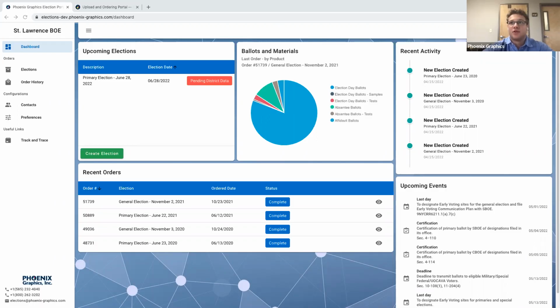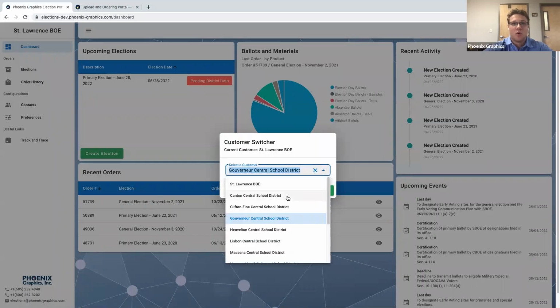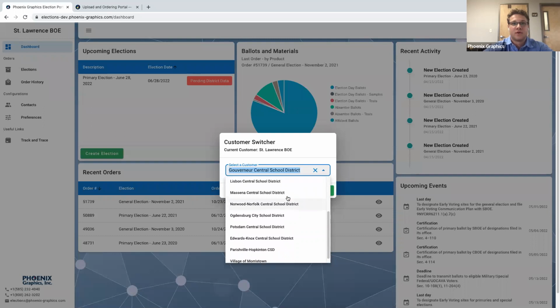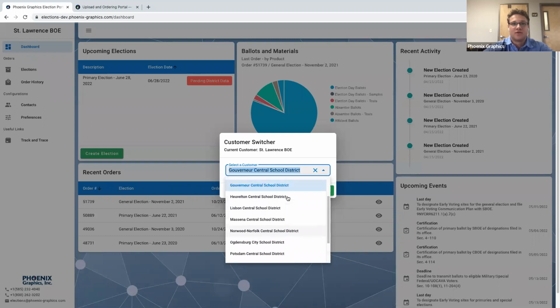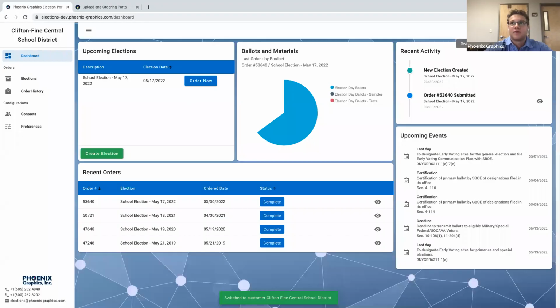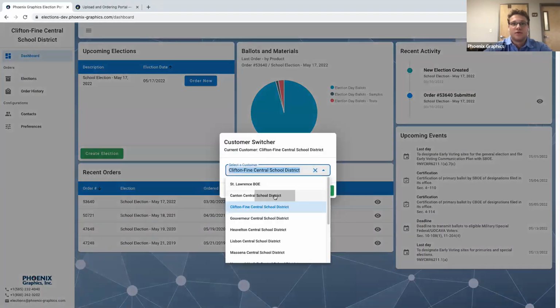Using the customer switcher icon up here at the top right next to your login name, it will allow you to switch to any school or village in your county's jurisdiction. As you can see, all the schools of St. Lawrence County are listed right here, and I'm able to click and apply to switch back and forth to a new school district.